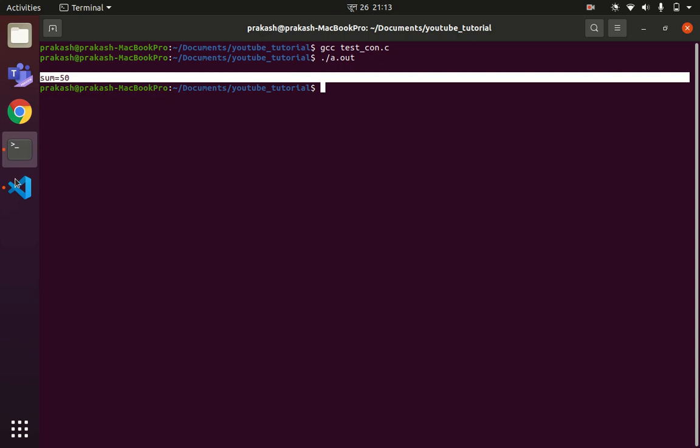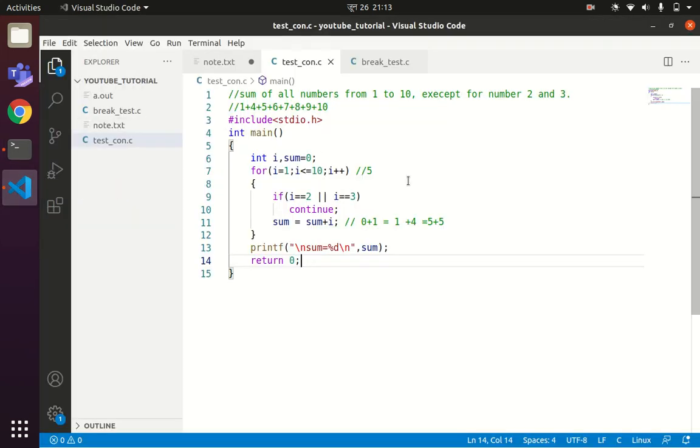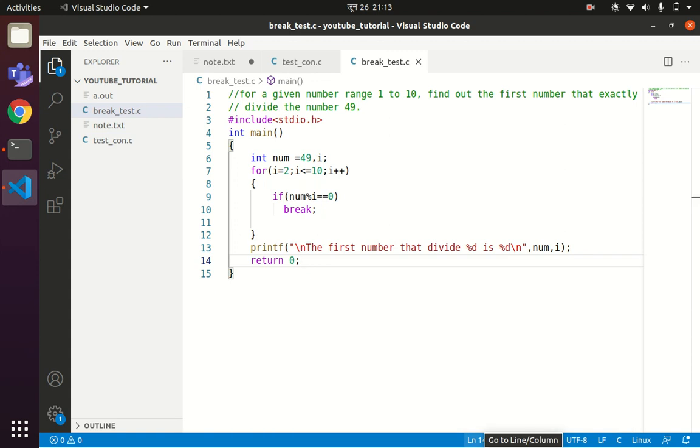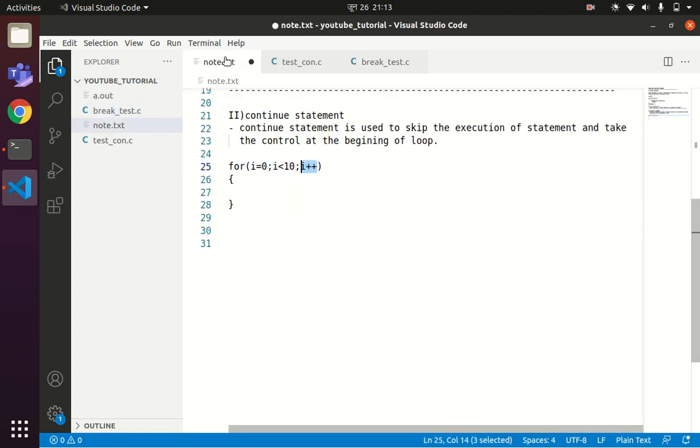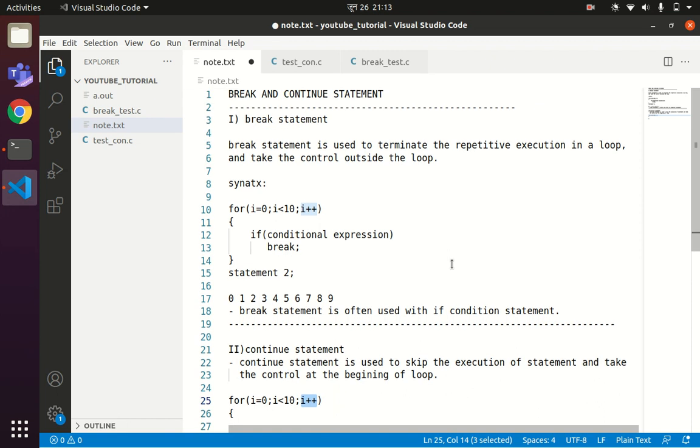So this is all about the continue statement. So this is the program for continue statement, and this is the program for break statement, and these are the concepts. Okay, so break statement is used to terminate the loop. Continue statement is used to skip the execution and take the control to the beginning of the loop. Break statement is used to terminate the loop and take the control out of the loop. Continue statement is used to skip the statement and take the control to the beginning of the loop.